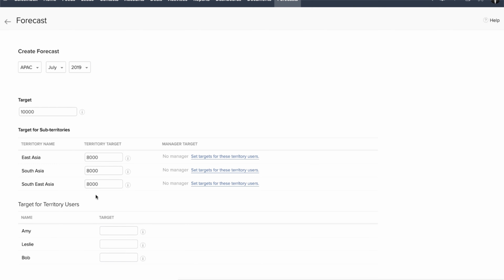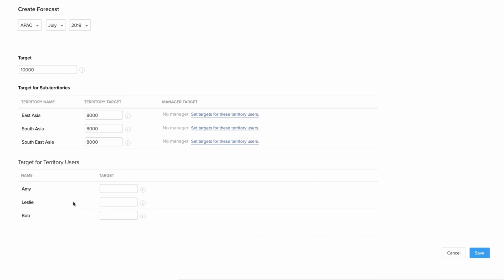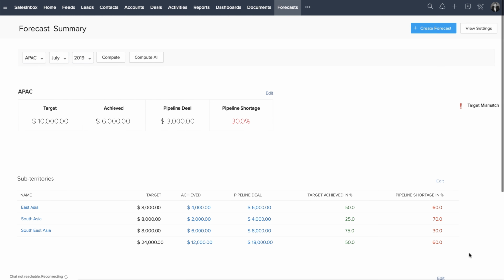Let's set the target for the users Bob, Leslie, and Amy as $5,000 each, and save the forecast. Now the forecast is set for the APAC territory and its users.